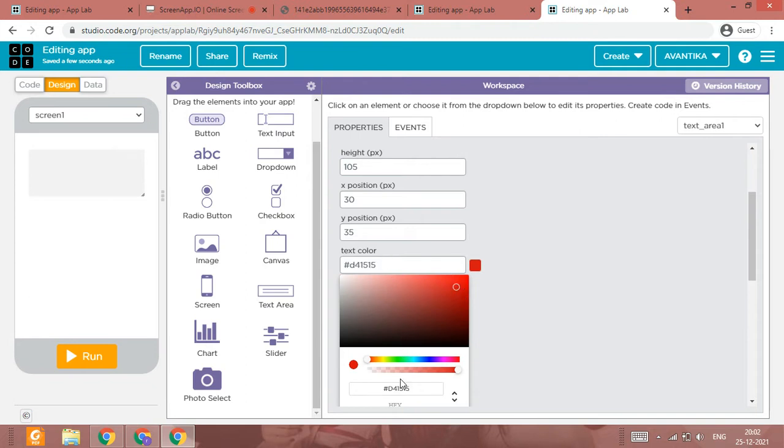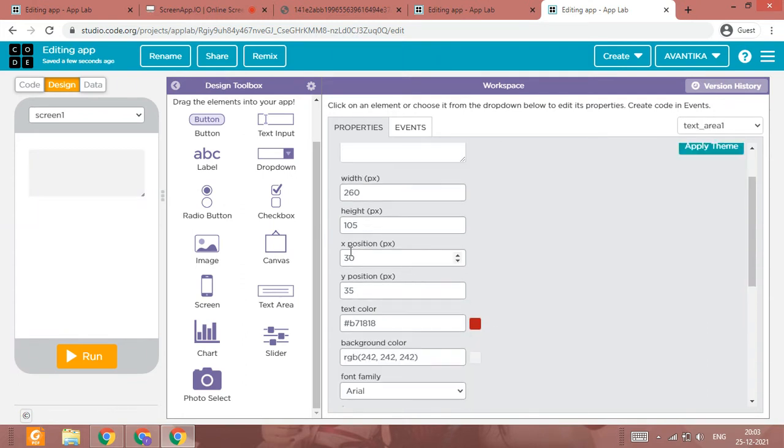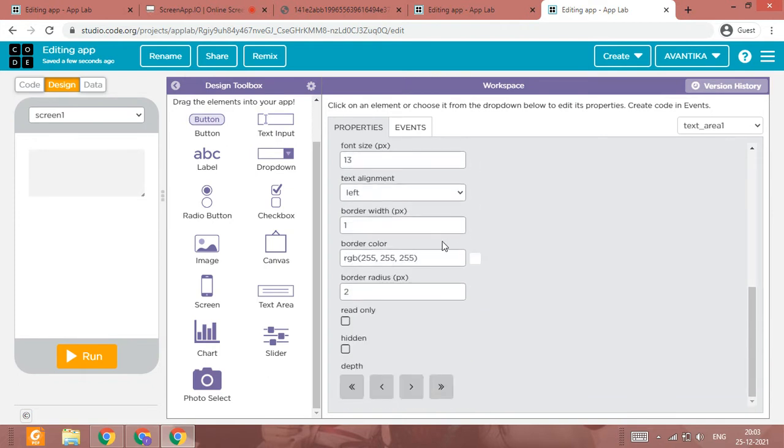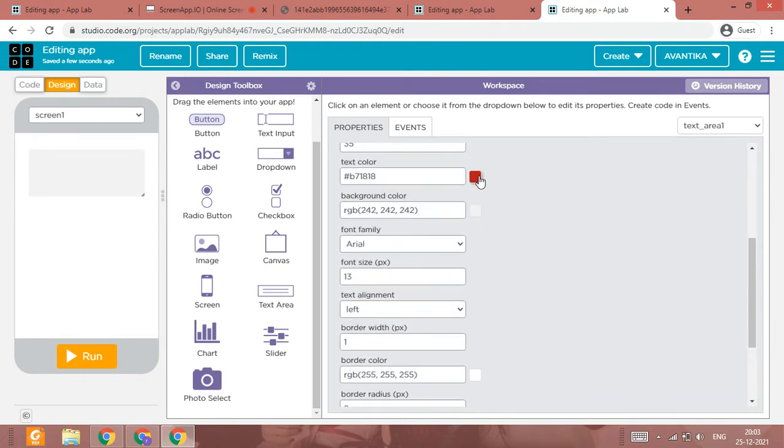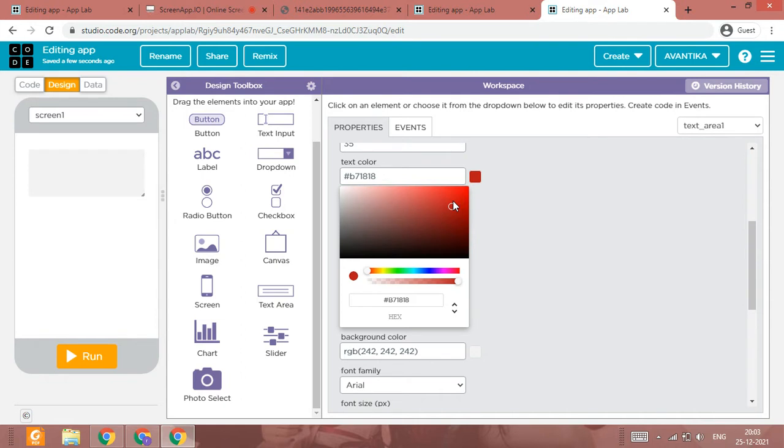So this thing, hashtag whatever, is called a hex code. The hex code basically defines the color. Whenever I change the color, the hex code will change, that's why it's used. So for example, I'll use this one. I'll copy the hex code here. Now when we write the text inside it, the color of the text will be this.